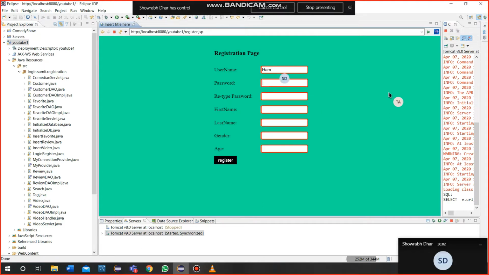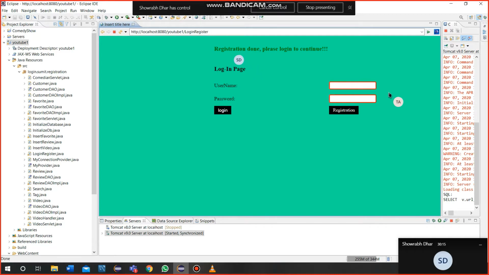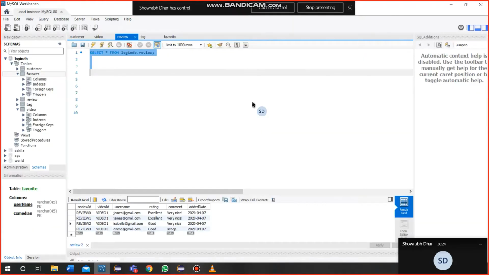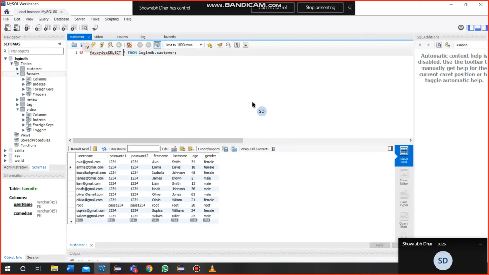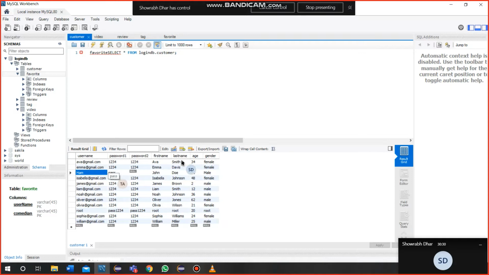So let's type everything again. This time I'm going to spell it correctly. Pass, and his name is John Doe. He is a male and he is 18. Once I click register, it says registration is done and please log in to continue. If we go to the database and the customer table, we can see that the username Ham and Pass was inserted in the database.